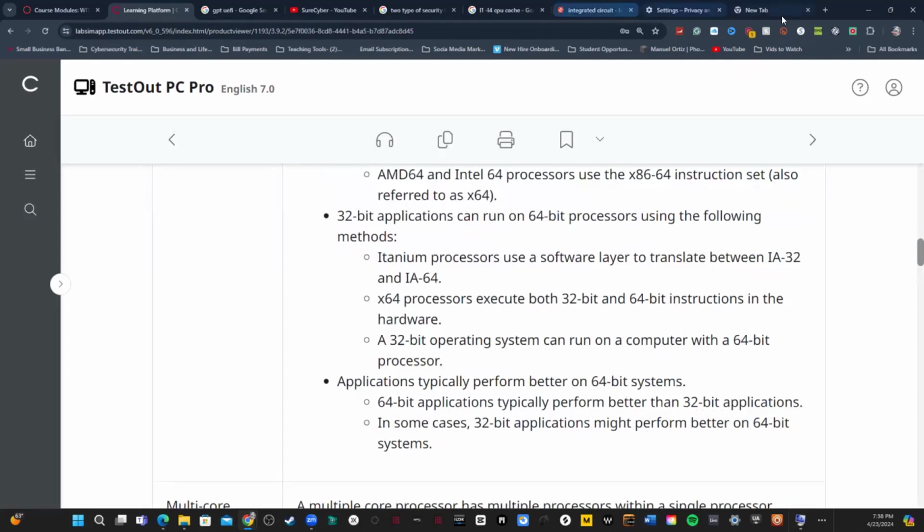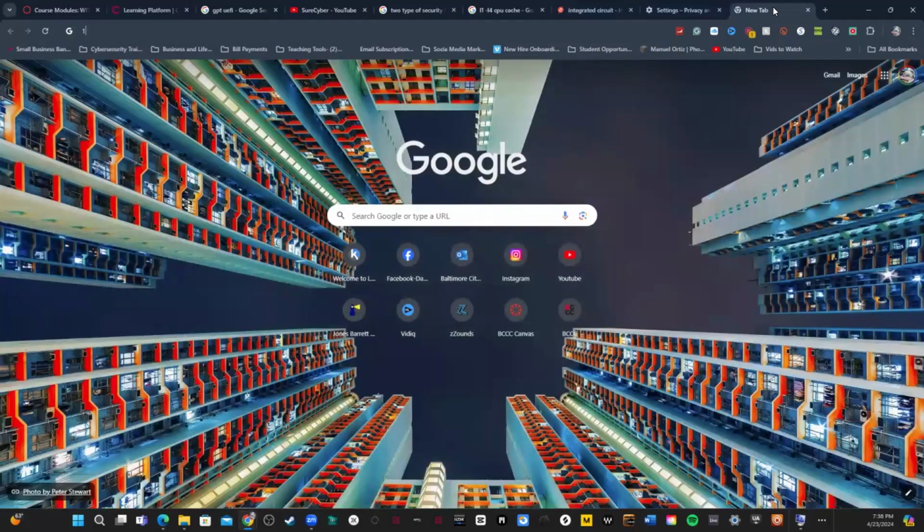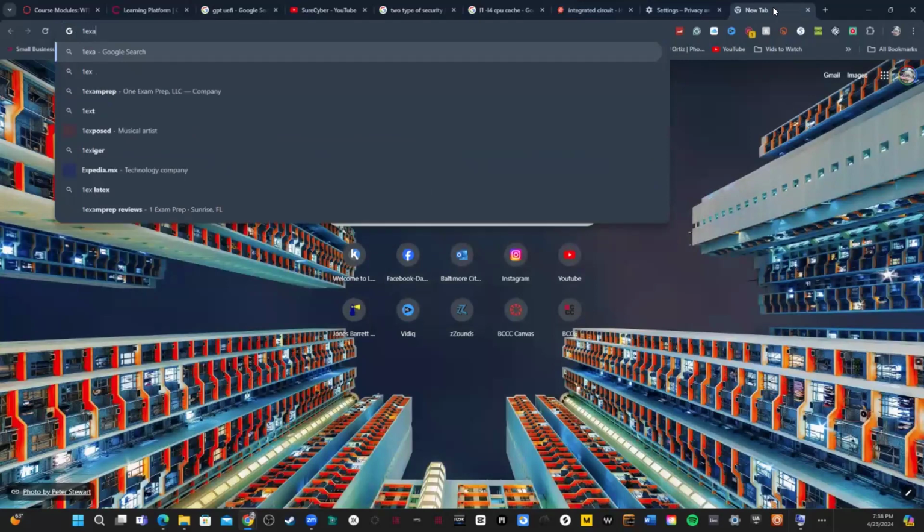You said, what is 1 exabyte? Let's see, 1 exabyte.